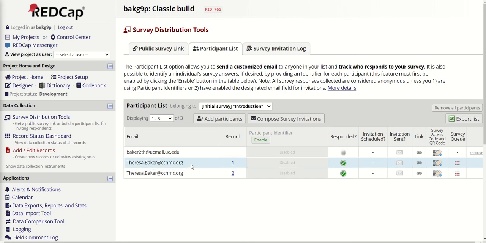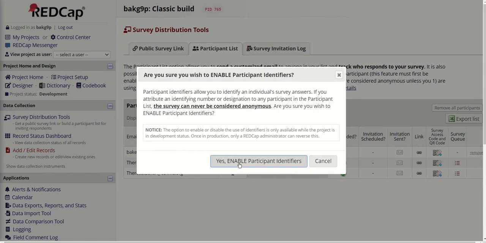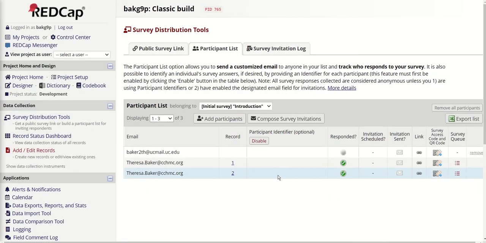Now you can see on this list that these two people are records 1 and 2. They are not anonymous because I connected them already by saying that I validated the email field as an email, and I already said that my email field was connected. So I could also enable an identifier here and have a secondary connection if I wanted to. But I've already said that this is identified.